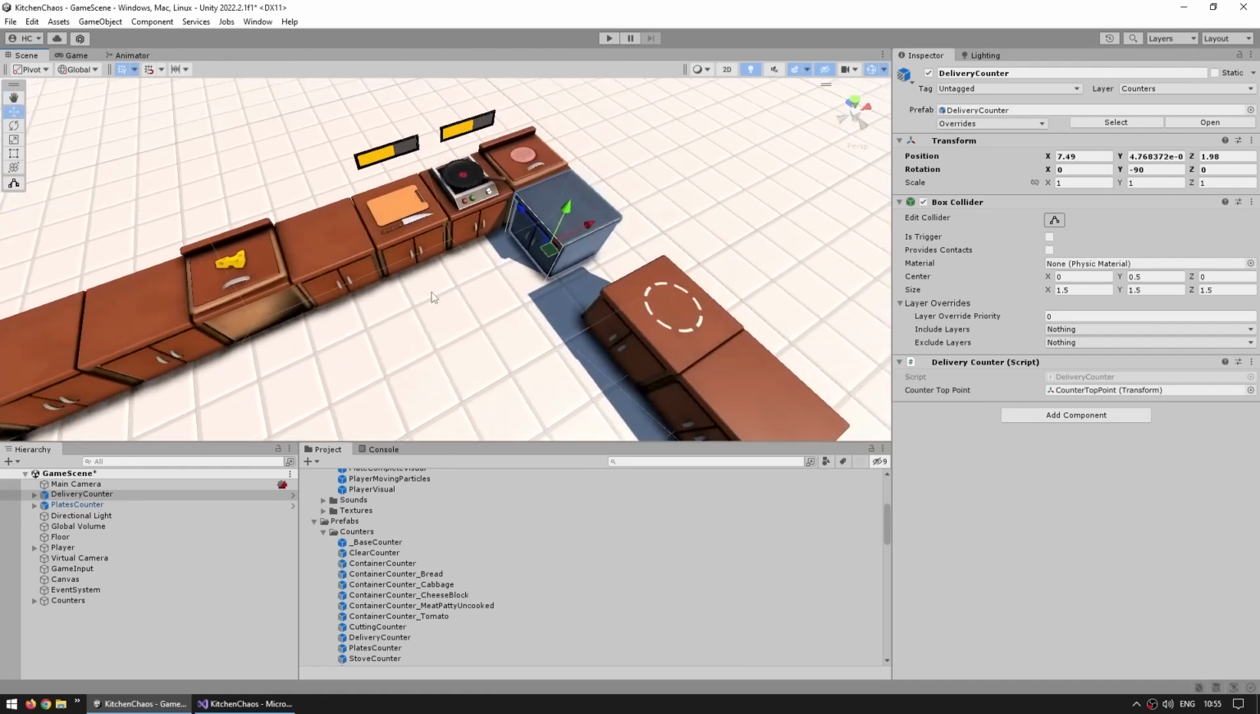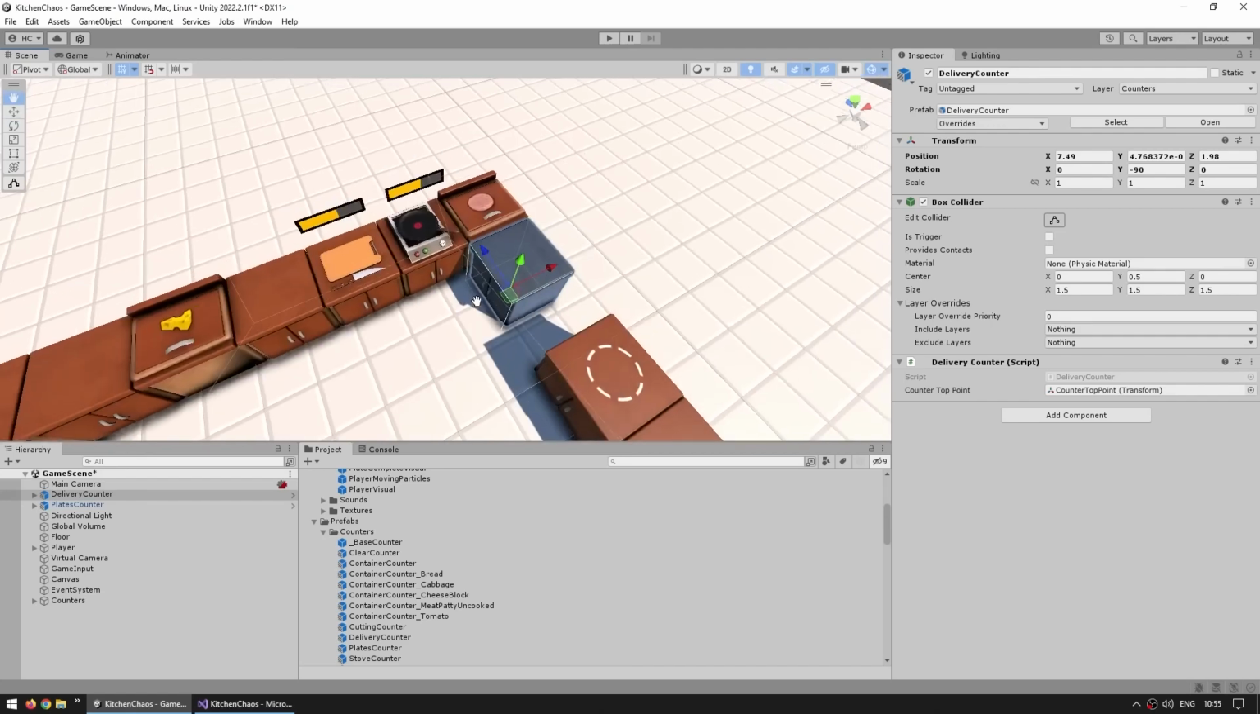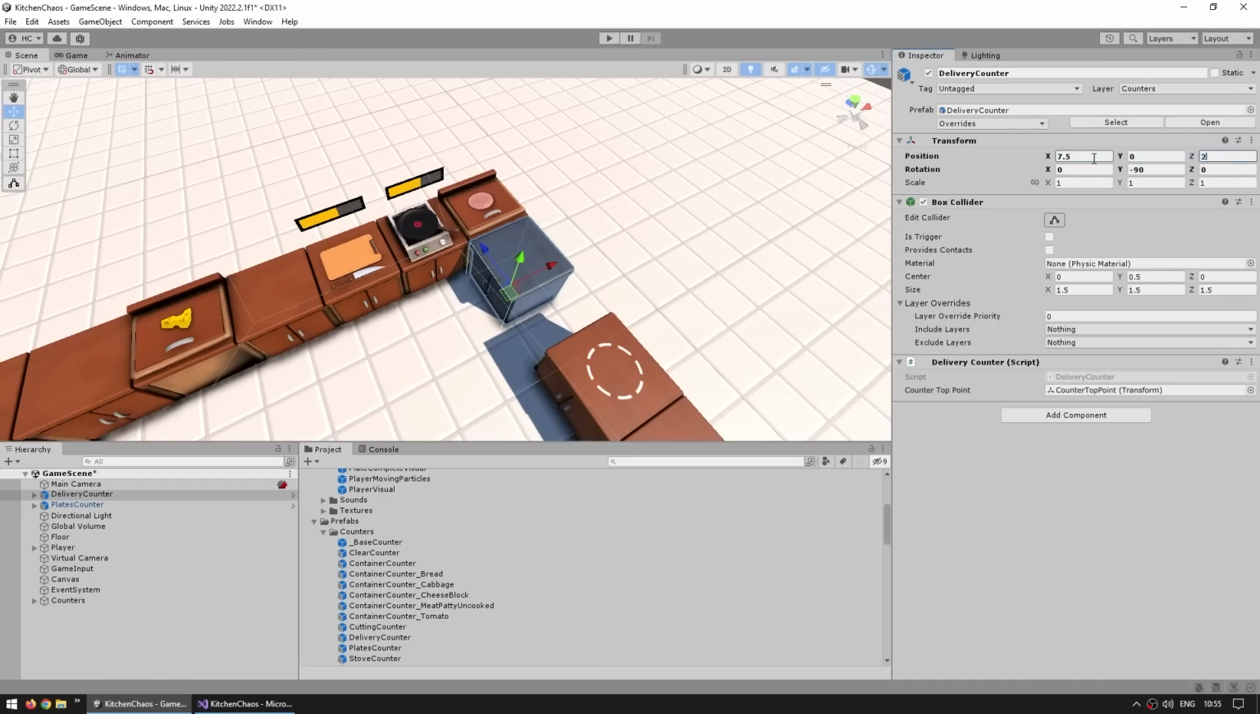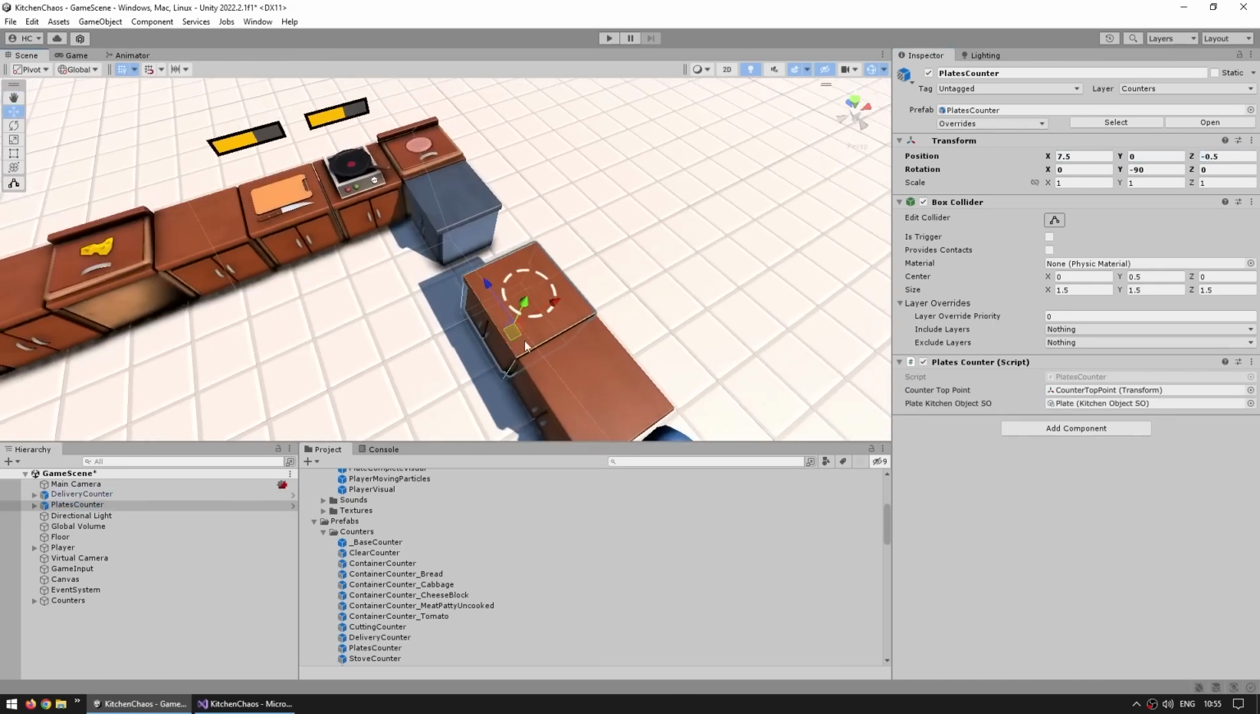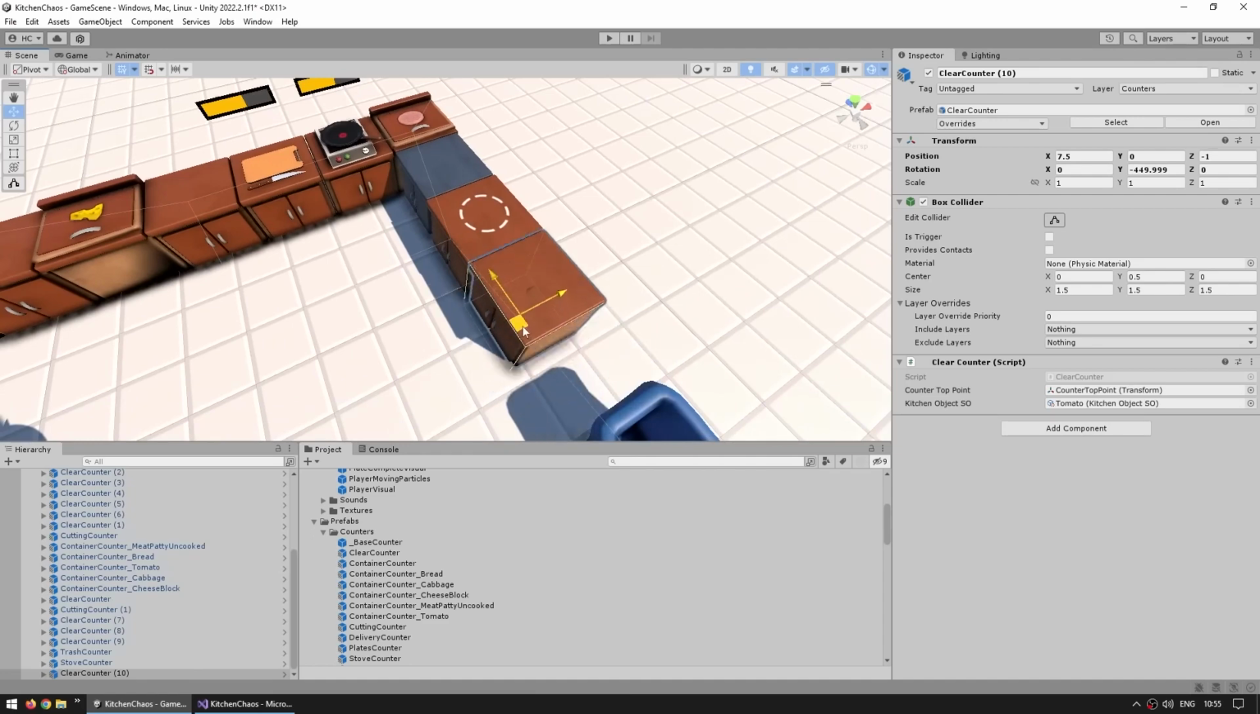Let's also just quickly reposition all of our counters, since we already have all of the types that we're going to use. So on delivery counter, let's put it over here on this corner, so X 7.5, 0, and Z of 2. Then next to it, let's put the plates counter, so over there, okay. Then next to it, let's put a clear counter.